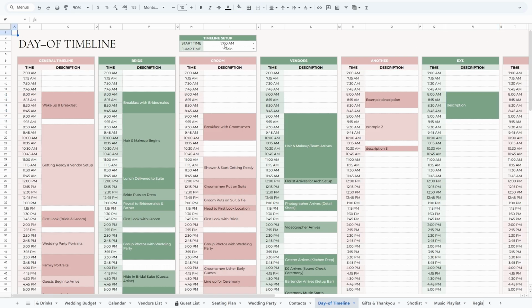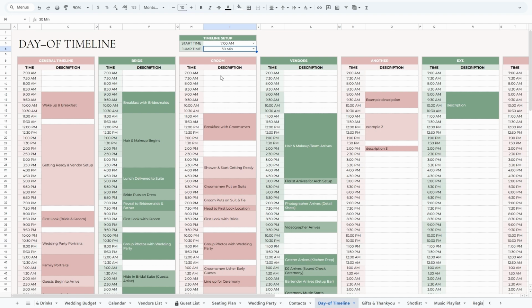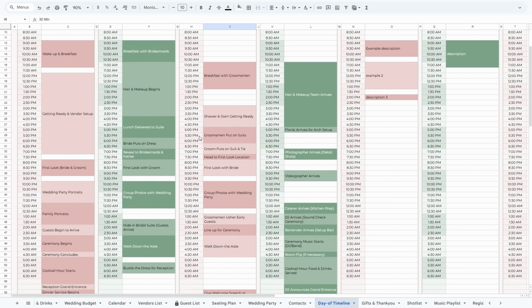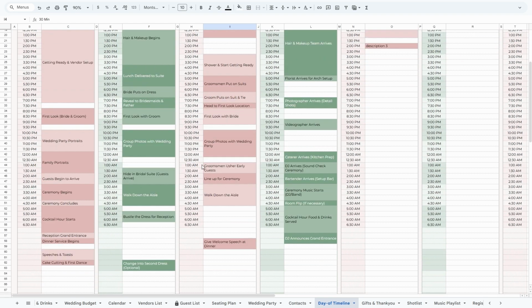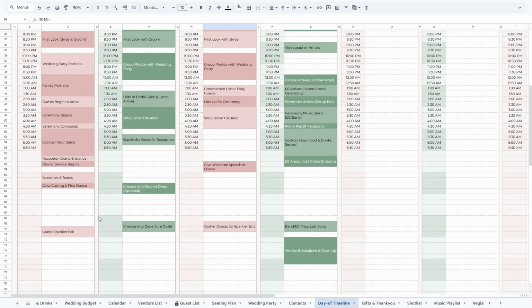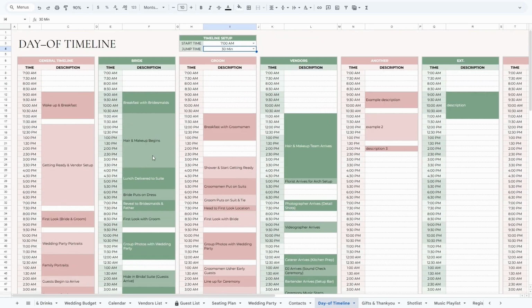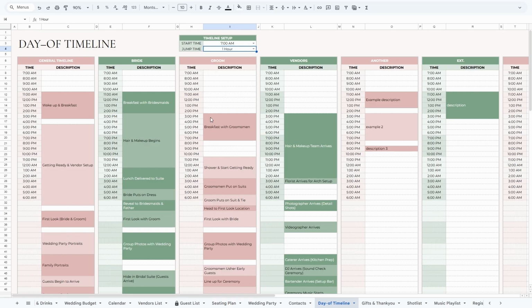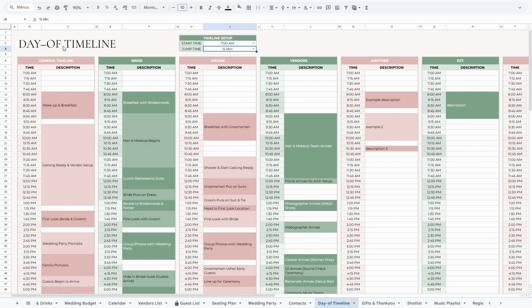In the Timeline Setup under Jump Time, you can choose your time intervals: 15 minutes, 30 minutes, or 1 hour. For example, if I change this to 30 minutes, since I already entered descriptions based on a 15-minute interval, you'll see that some of the descriptions will no longer align correctly with the times. And the same thing happens if I change the interval to 1 hour. So, I will change the jump time back to 15 minutes to keep the schedule properly organized.